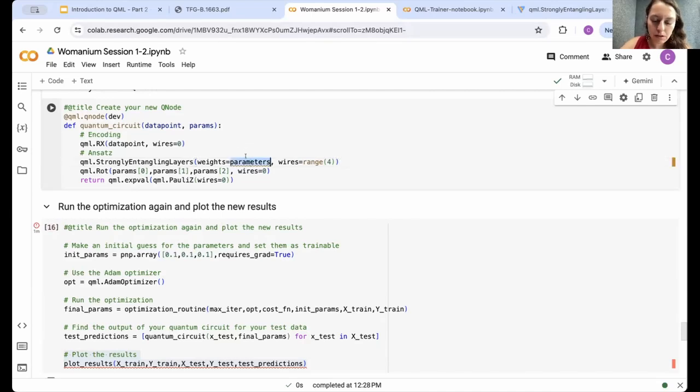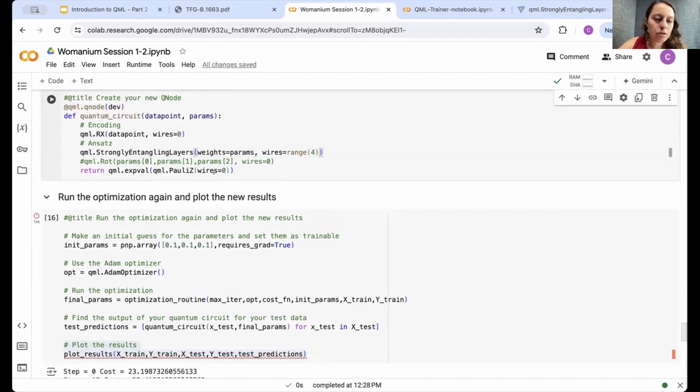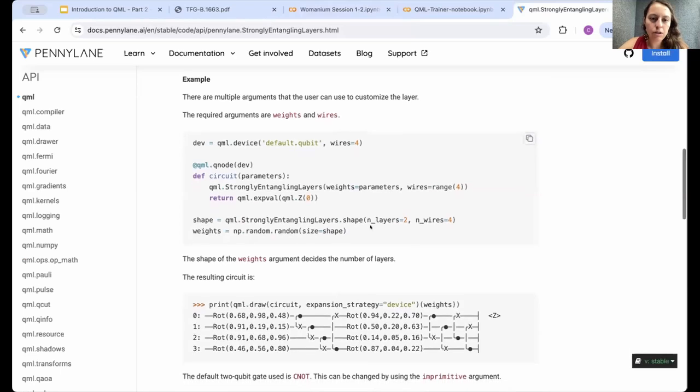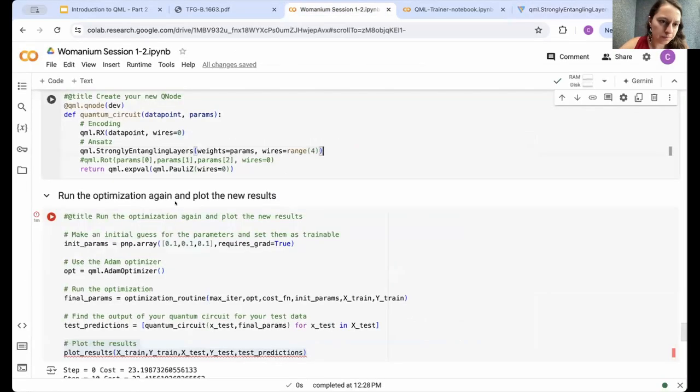So here our weights are called params. And we're just gonna make sure that the size of the parameters is right. So we're gonna look here in the documentation. We see that the shape depends on the number of layers that we want and the number of qubits. So I'm gonna copy this and paste it as well.